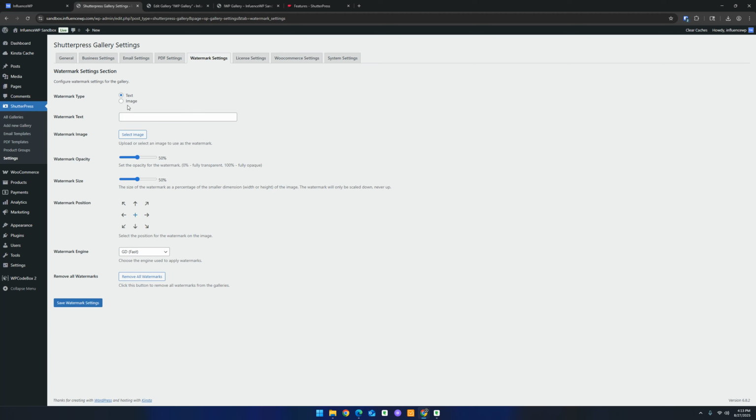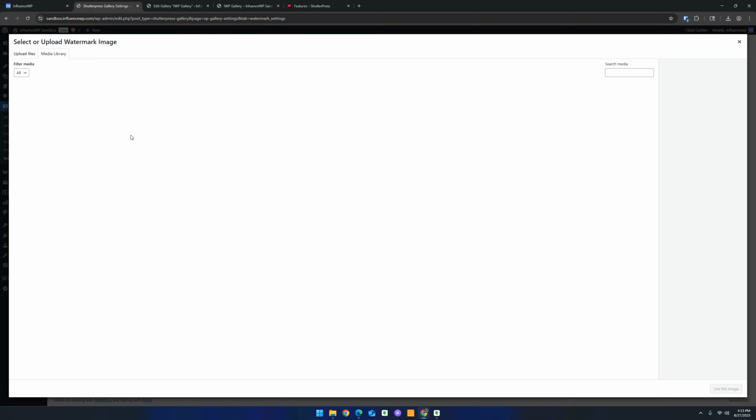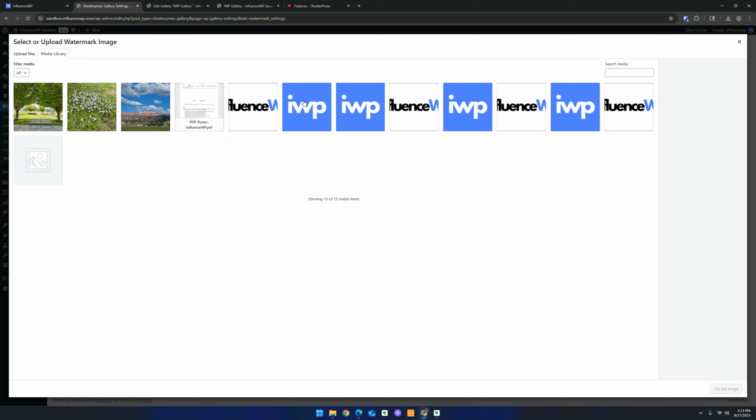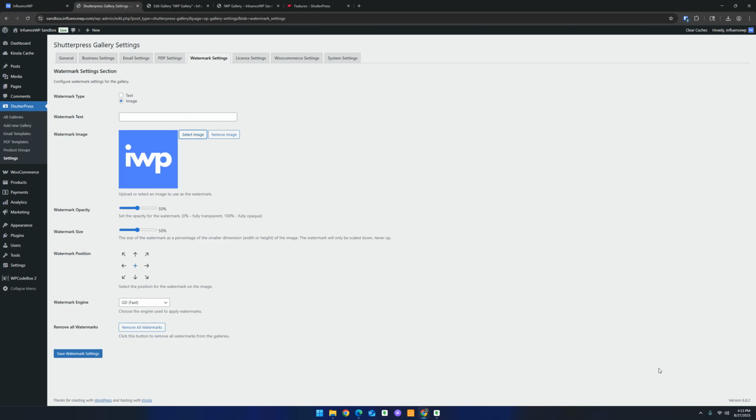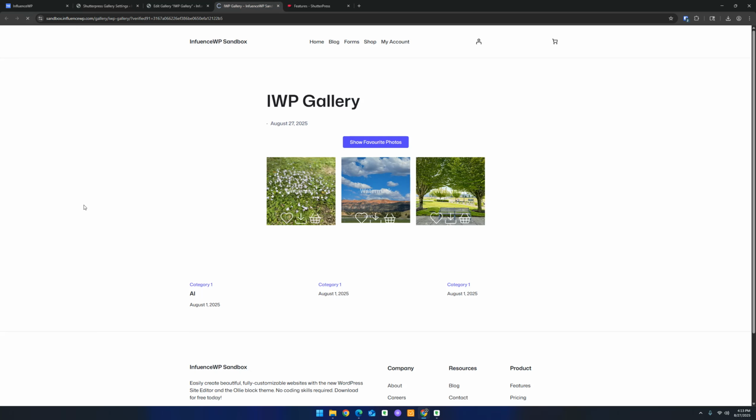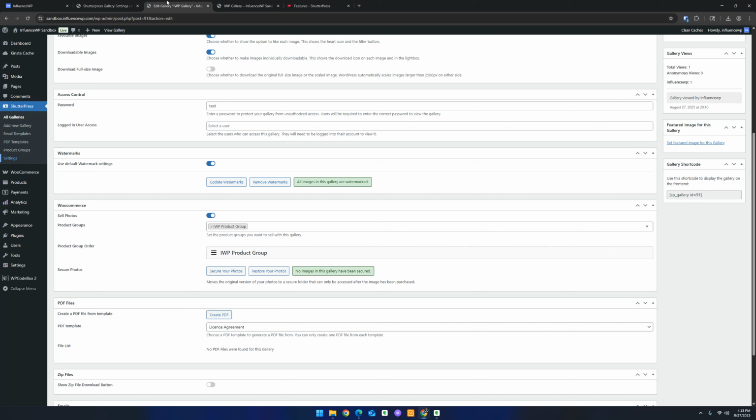All right, let's do this. Let's switch to an image. Let's select our image. We will do the InfluenceWP logo. Okay, we're going to change the watermark opacity. We'll drop this all the way down to 15%, and we will change the size to 15% as well. Save. Maybe we need to regenerate those. So let's update the watermarks again.